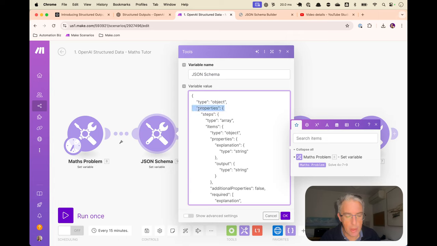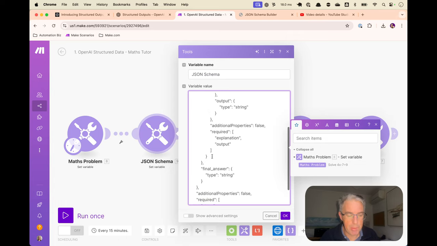Inside that object, there are some properties. One of the properties is steps, we saw that before. And the other property is final answer, which has just got a type string. So that one's a simple one. The final resulting JSON objects should always have a key called final answer with a value that's a string.